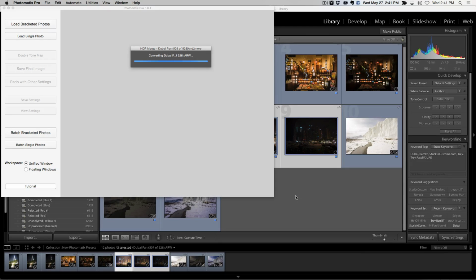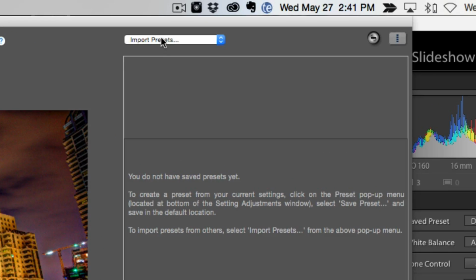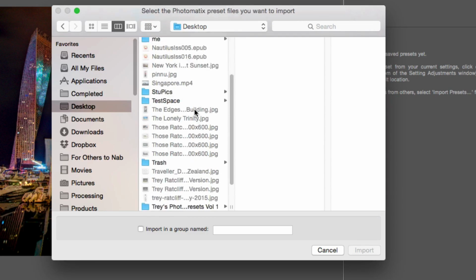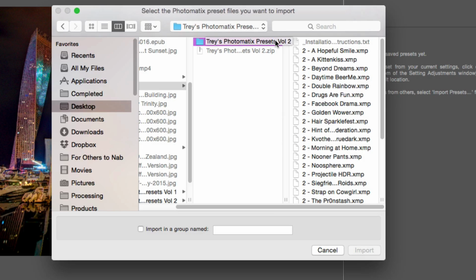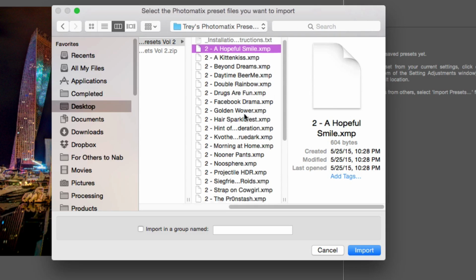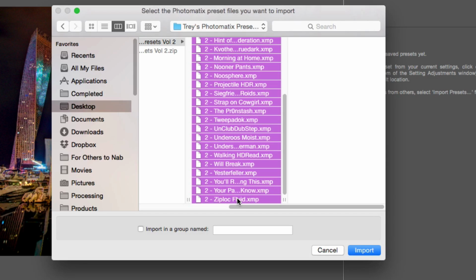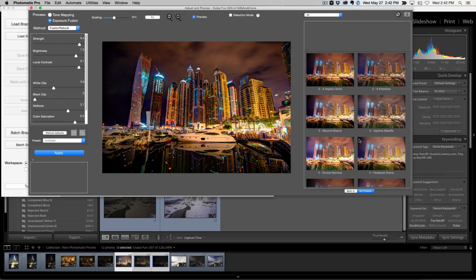Now, prior to doing this, I cleared all my presets out of Photomatix so you can see what it looks like from scratch. As you can see, we don't have any presets at all, so I'm going to click up here on Import Presets. Then I'm going to navigate to that area that I was just in. Here I have a test space, Trey's Photomatix Presets Volume 2. What you do now, after you click the directory, is you click on the first file, go down to the bottom, and then shift click on the bottom file. Just like that. Then I will click Import. It says OK, and they all magically appear right here.